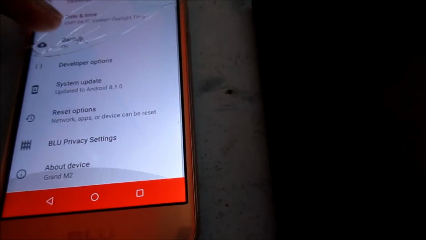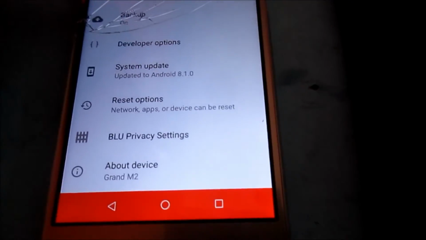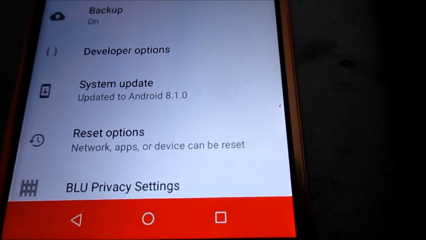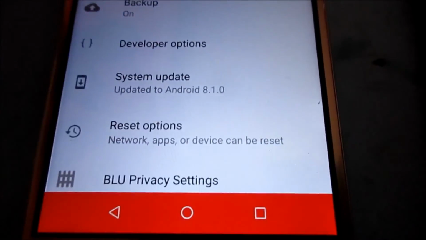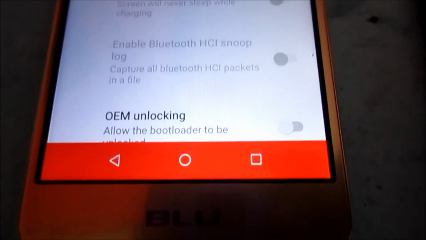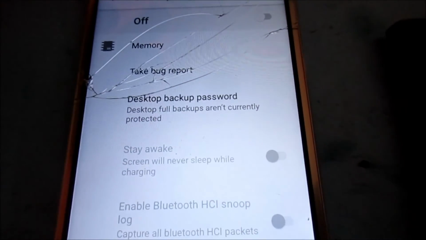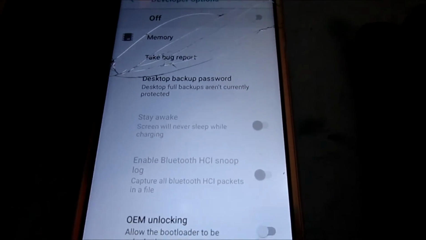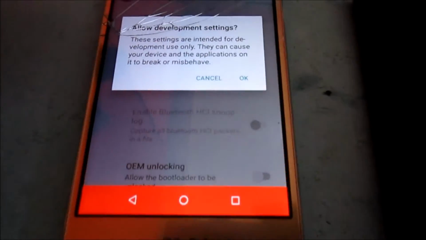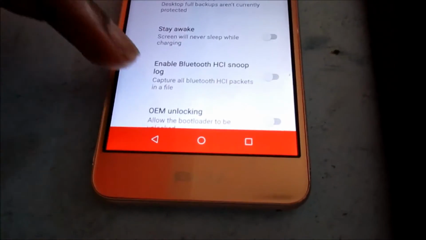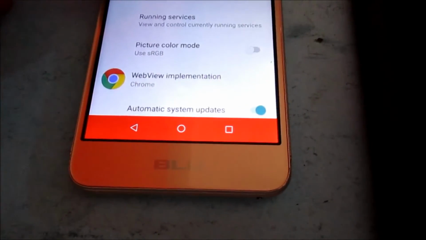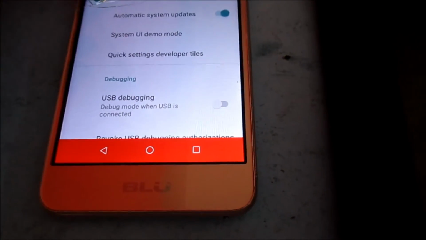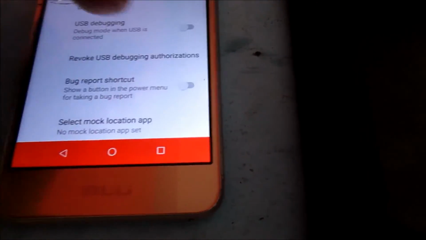Let's go back. You can see developer options here. And we can just turn the developer options on. And okay, so developer options are now on, all the different settings, USB debugging.